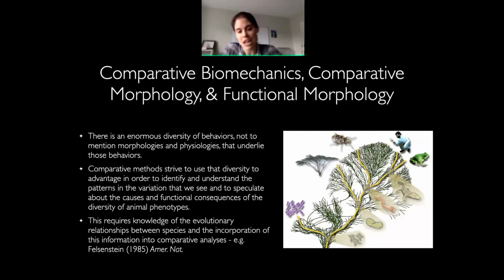And a variety of researchers have come up with many useful tools that the rest of us can use, like this quite famous Felsenstein 1985 paper. So we'll probably, hopefully, be talking about that in the weeks going forward. Some of the interesting statistical methods that we can use to incorporate evolutionary relationships into our analyses.